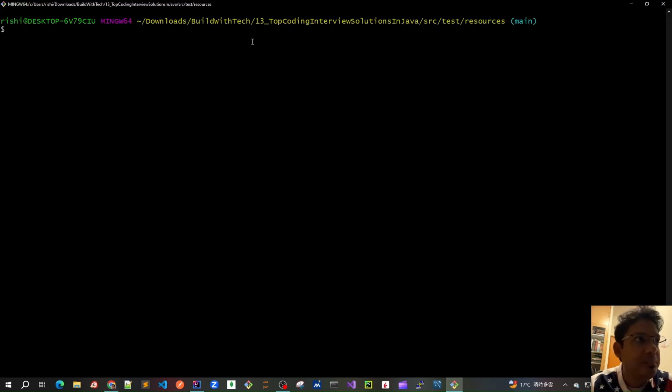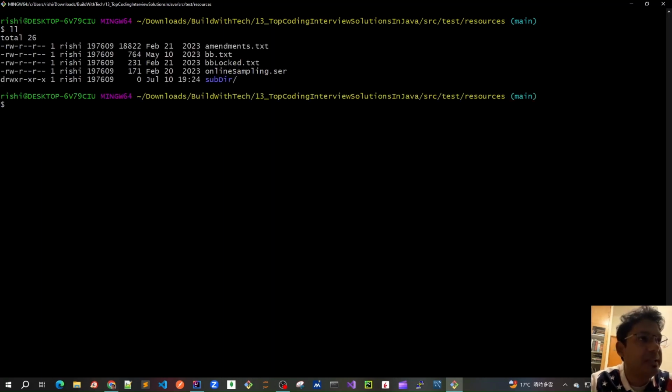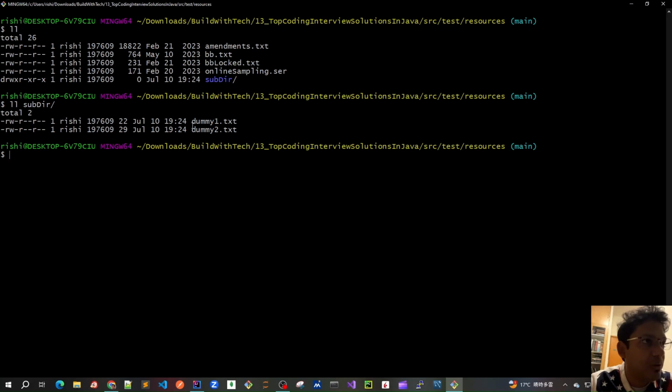So I have got my git bash open here. As you can see, I am pointing to a source test resources folder. If I do ls, I can see that there are some files here, like .txt files and one .celeste file. And also if I look at this subdirectory here, if I do ll, which is a shortcut of ls -lrt, again I can see that there are two files here, dummy1.txt and dummy2.txt.